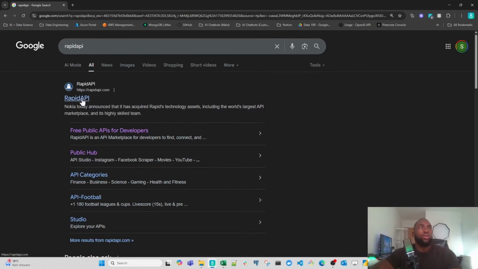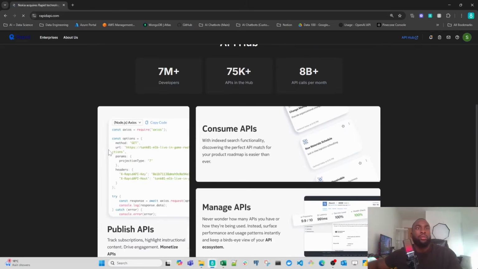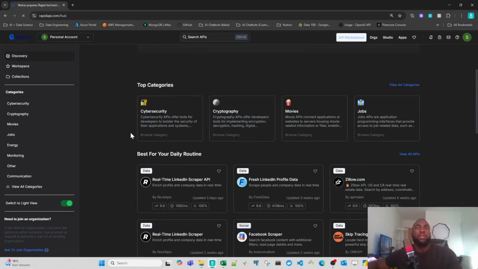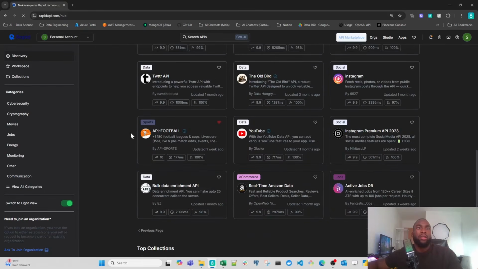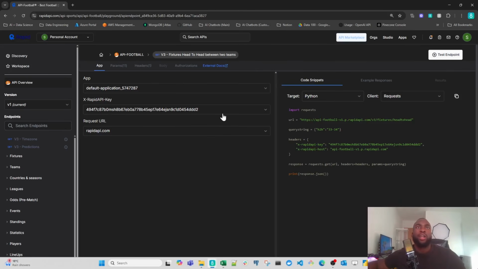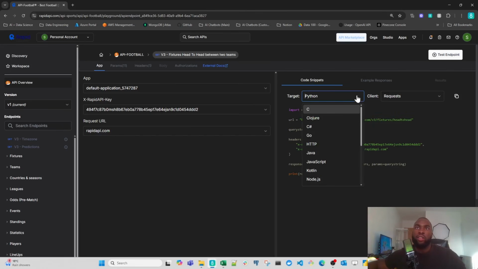Then I am going to go to the official website, and then I'm just going to scroll. Actually, let's go to API Hub. Then my API football's here, so I click on that. So this is our main page. This is a code snippet of a request you can send to the API. And if you look at target, this is set to Python because I like Python.